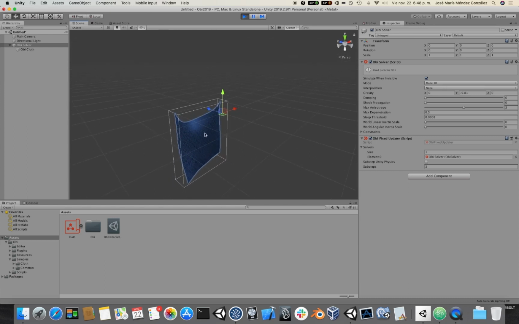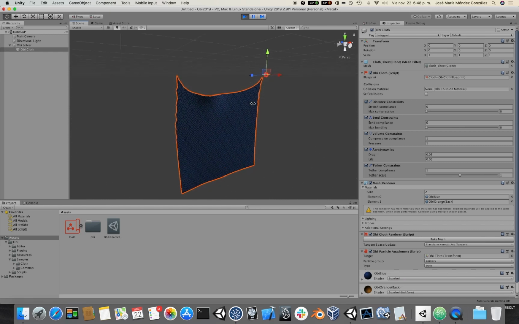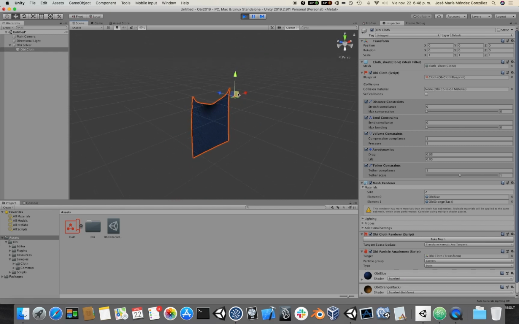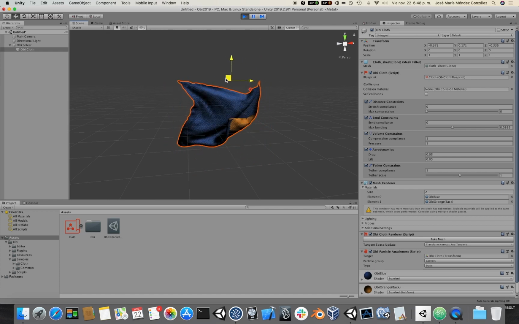Not only has the stretching of the cloth improved, but it also bends a little less than it did the last time. So it looks kind of like a plastic sheet or something like that. So I'm going to increase the max bending so that it looks a little bit more like cloth. Okay, that's much better.